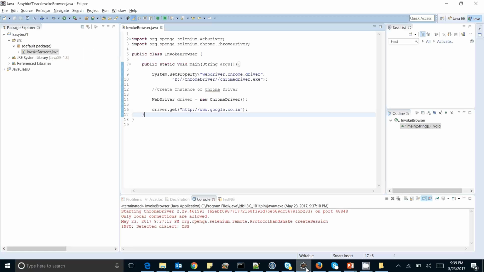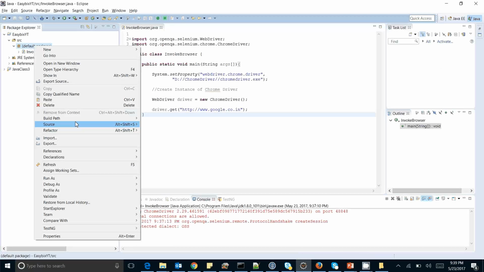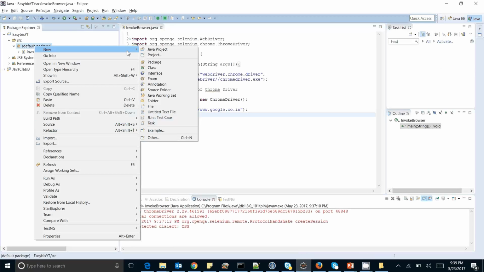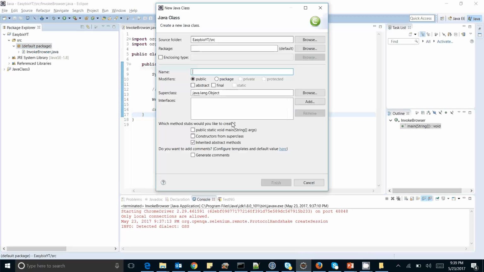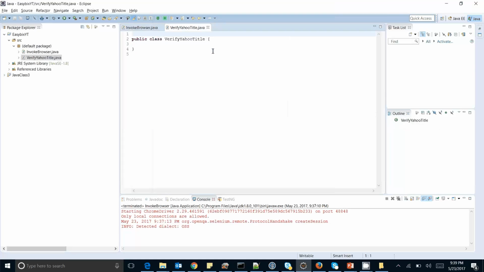So let's come to Eclipse and create a new class, verify Yahoo title. Inside the class we will declare a method, public void verifyTitle.